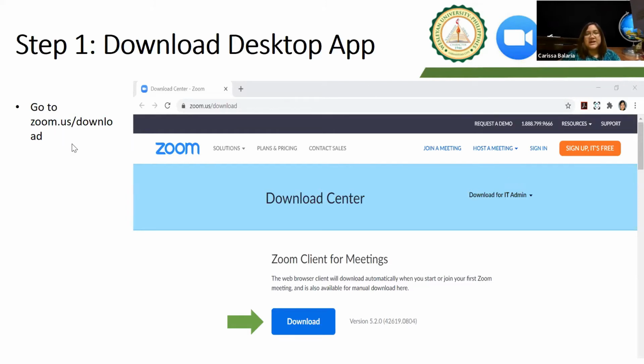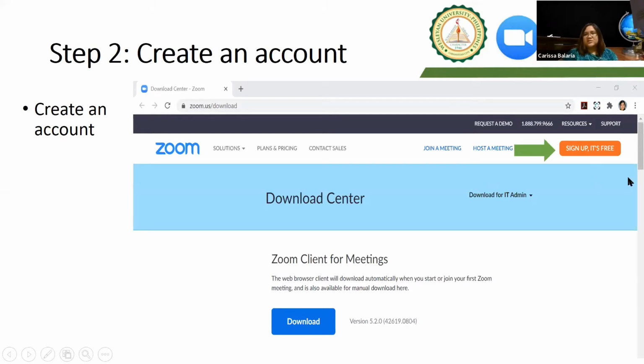So, the download po siya. The address is zoom.us/download. Okay. And you click this button over here saying download. After you have downloaded it, the next step is to create an account. If you don't have an account already, you click the orange button saying sign up, it's free. Okay. And then you just write in your email address and then your password and then you're good to go. Okay. Now, meron po yung ibang pricings.